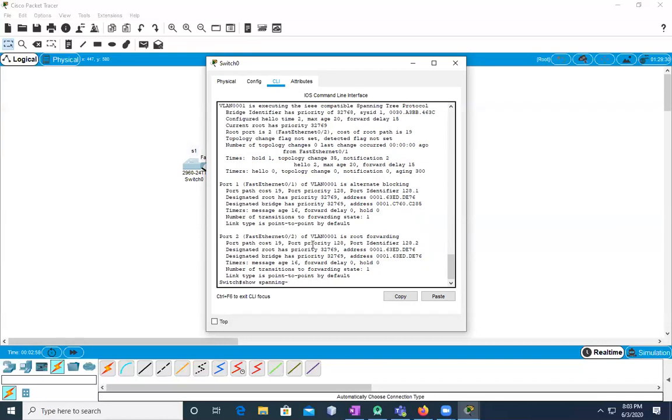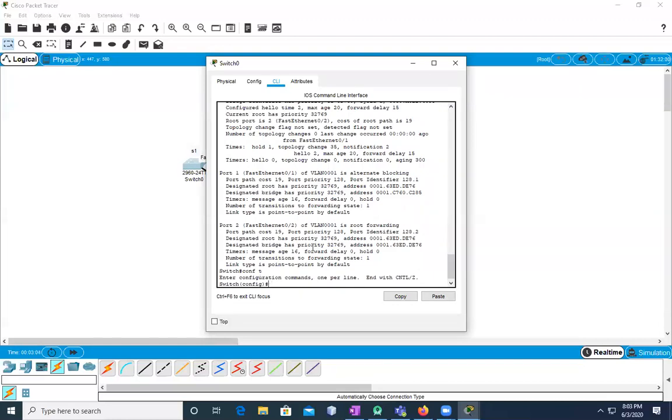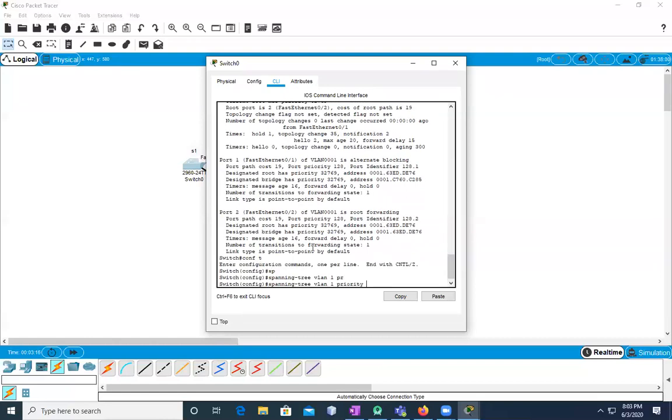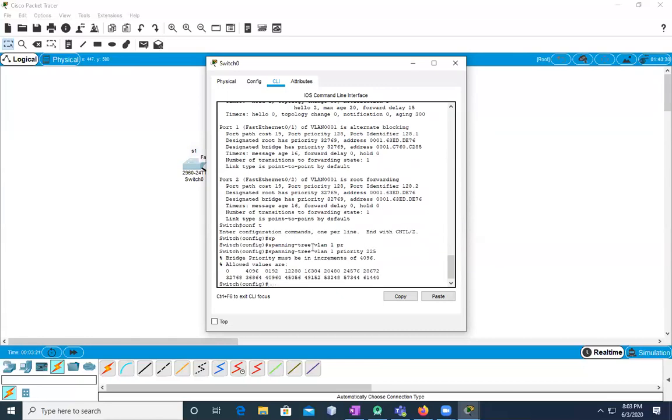Now I will go and configure this particular switch 1. If you want this to be your root switch, we'll go to spanning-tree vlan 1 priority. I will say the priority is 225. Hit enter. But the allowed values: bridge priority must be in increments of 4096.